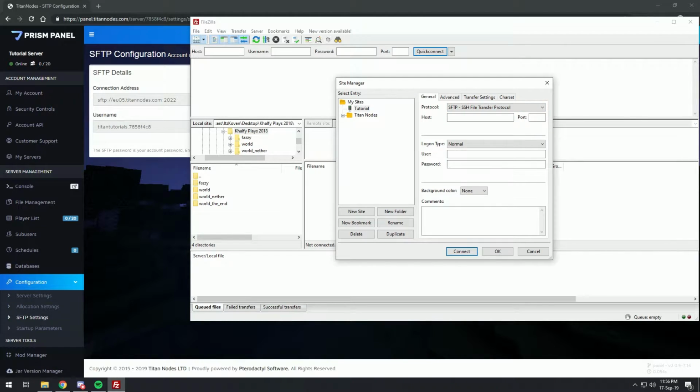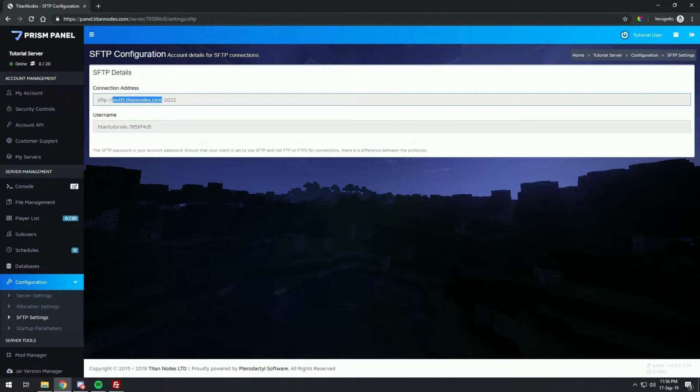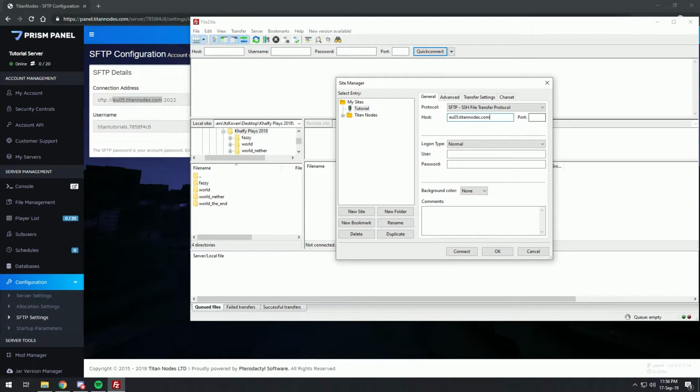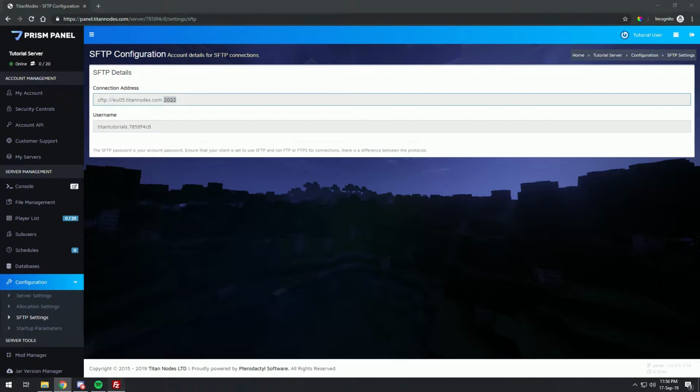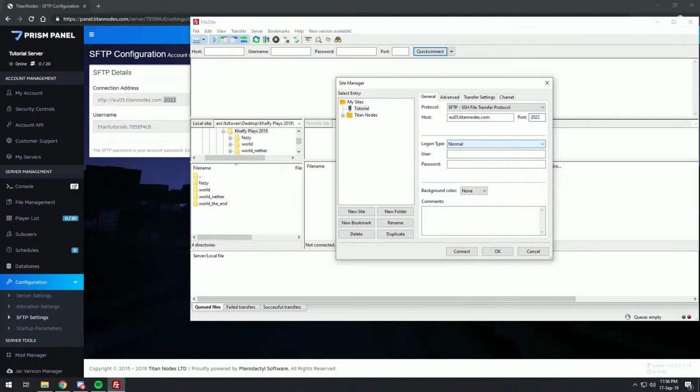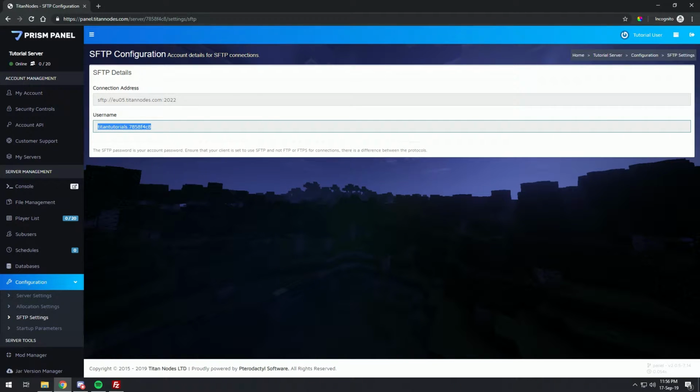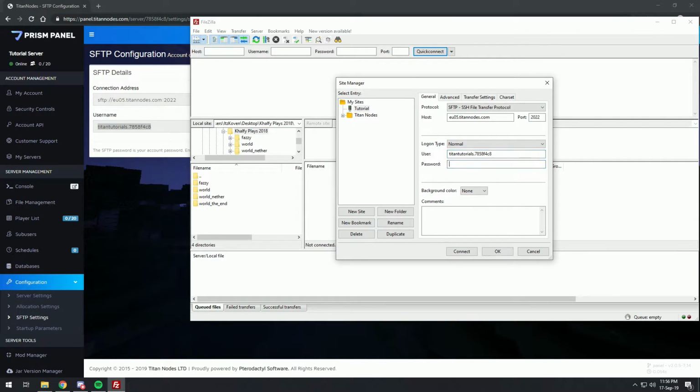We will copy the connection address right here, and the port is 2022, as seen here, and the connection should be normal. The username should be this one, as shown. The password must be your Prism panel's password and not your billing password. There is a difference between them, unless you set them up the same. So I will enter the password now. Once the password is entered, you want to click on OK.